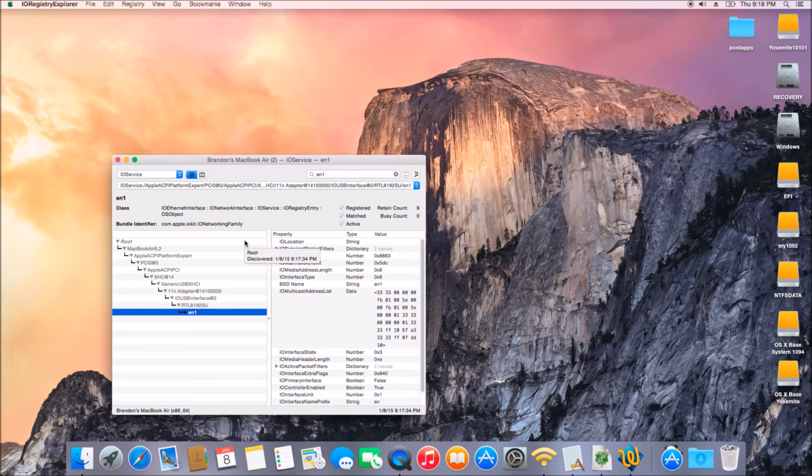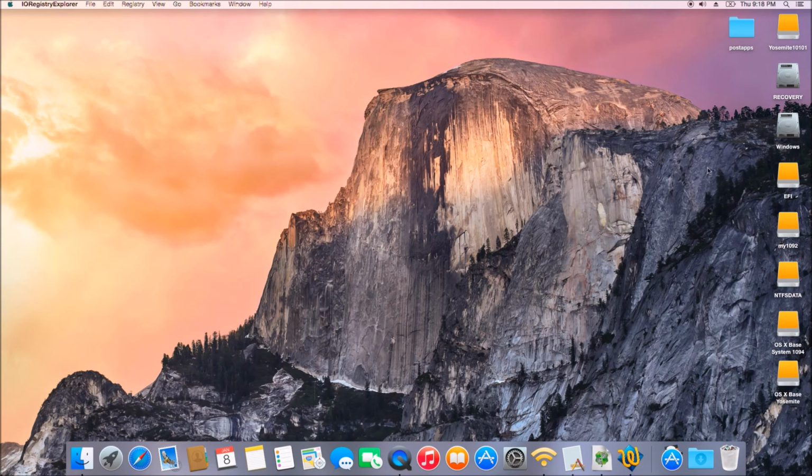I'm going to replace the internal combo card with a Broadcom card for Bluetooth and internet Wi-Fi. So now everything seems to be okay. I'm going to restore this one into Windows, but I have to make a partition first.